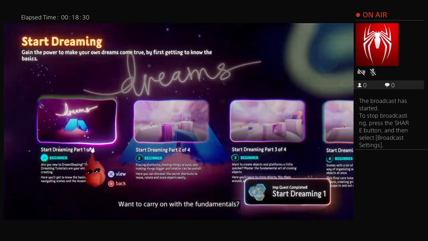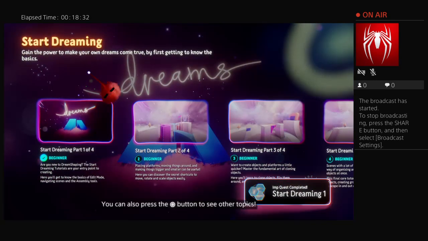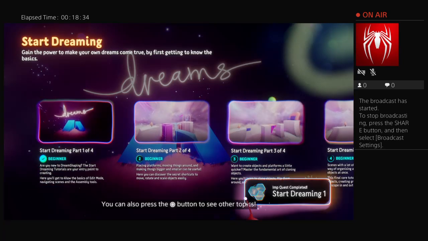Want to carry on with the fundamentals? You can also press the circle button to see other topics.